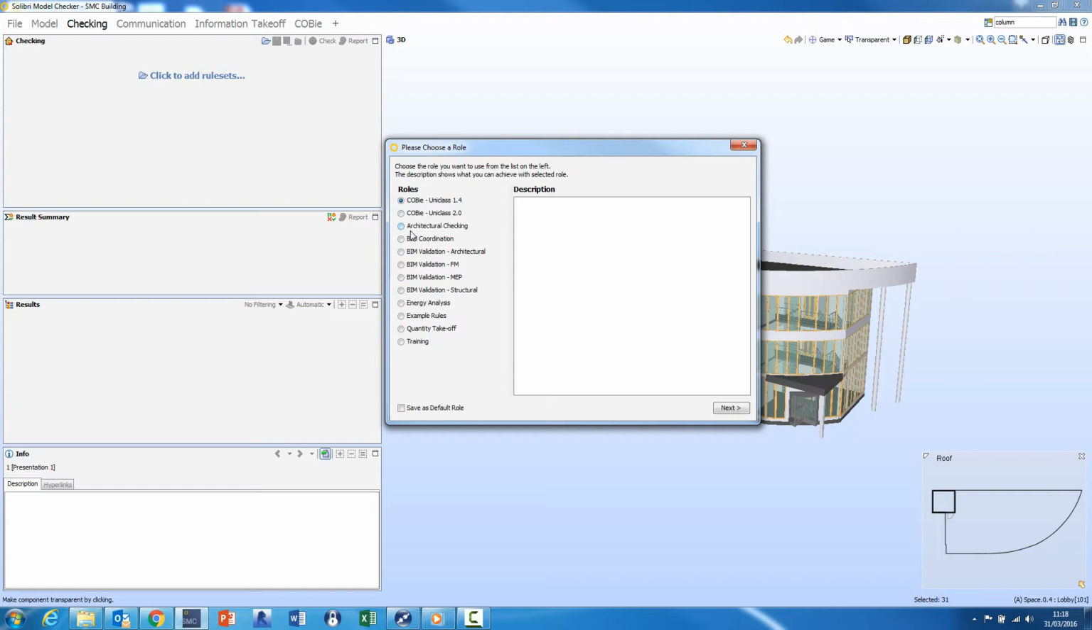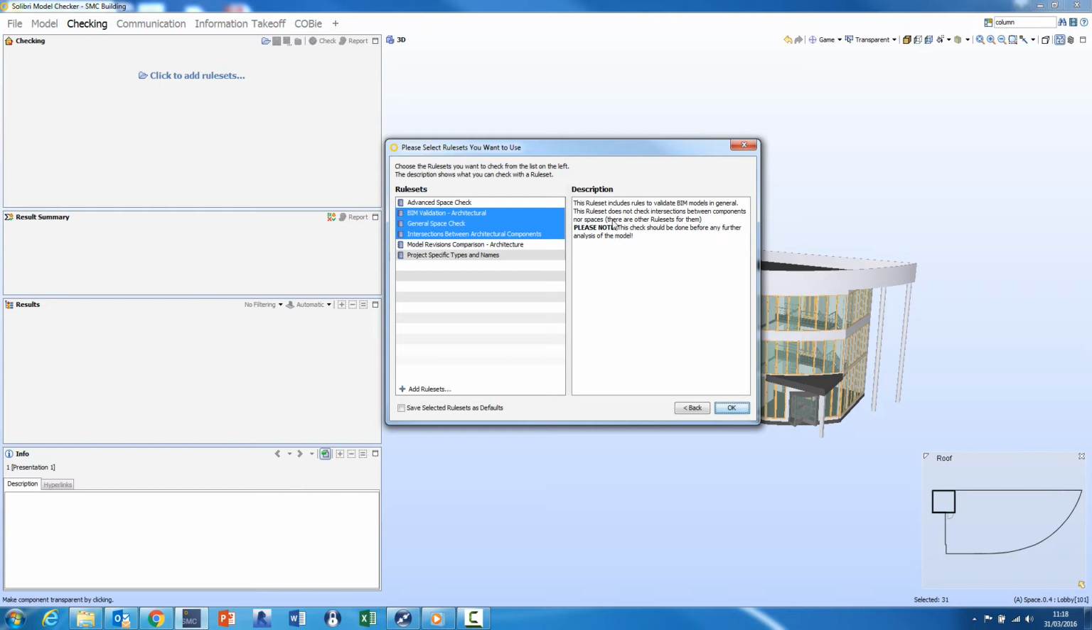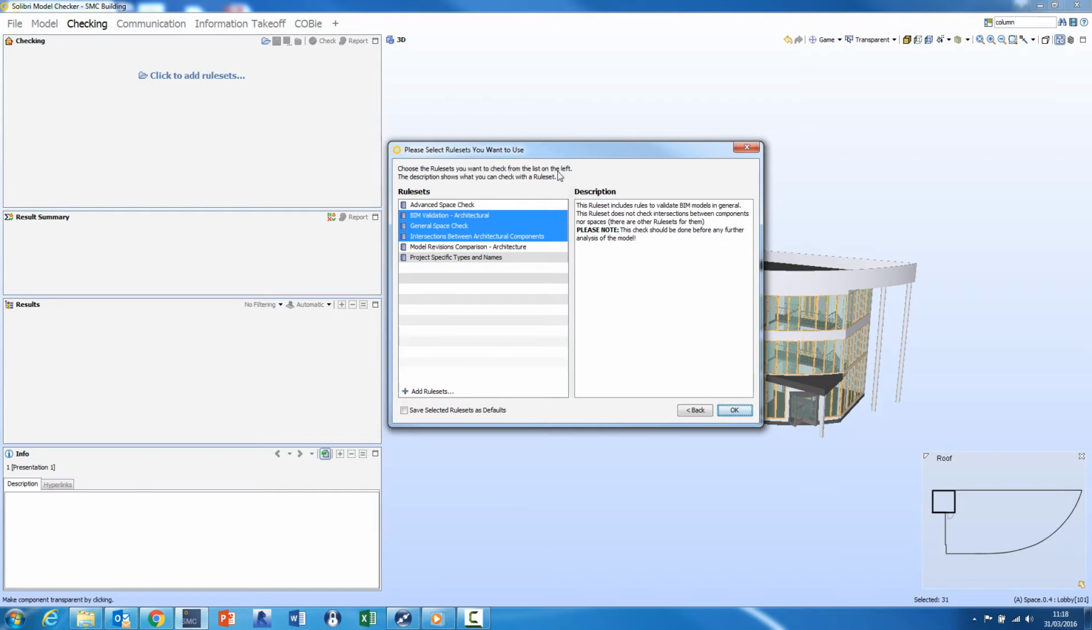As this is an architectural model, I'm going to select BIM validation architectural, click next. Now it's going to ask me which rule sets I would like to use. We've got a number of default rule sets here, but we can add our own rule sets as well. There's around 60 to 70 rule sets built into Solibri, so it's unlikely that I'll have to create a new rule set from scratch. It's more likely that I'll just tweak the existing ones.